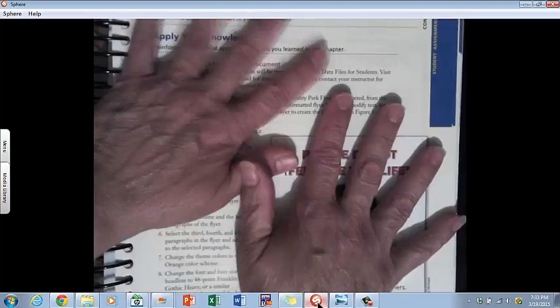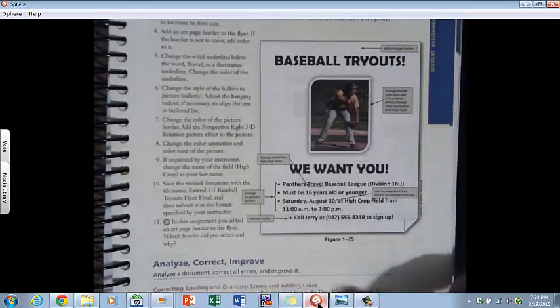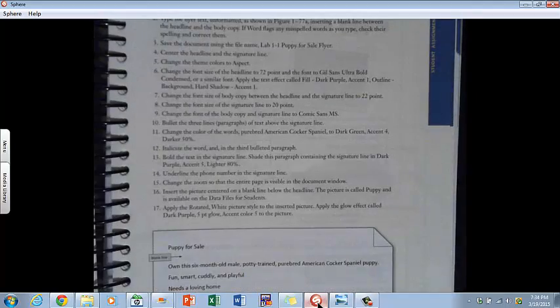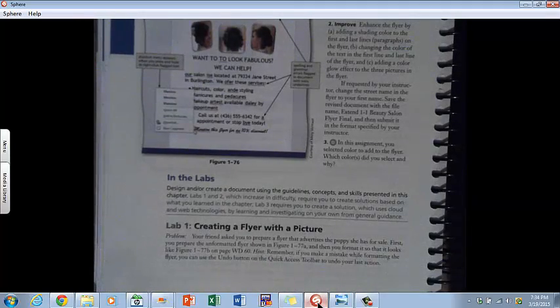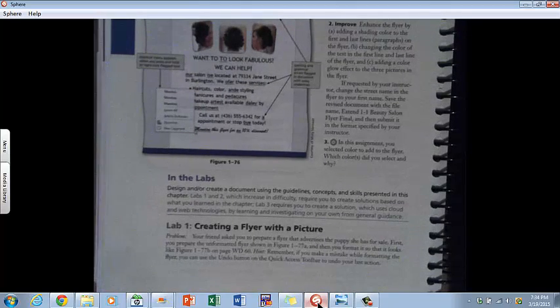We're not going to do anything with this page, or this one. When we get over to the labs, down here at the bottom, you can do that for extra credit. You get one extra credit project per section. In other words, for Word, there's going to be one extra credit done. You can do it with Chapter 1, Chapter 2, or Chapter 3, but you only get to do one Word project for credit.